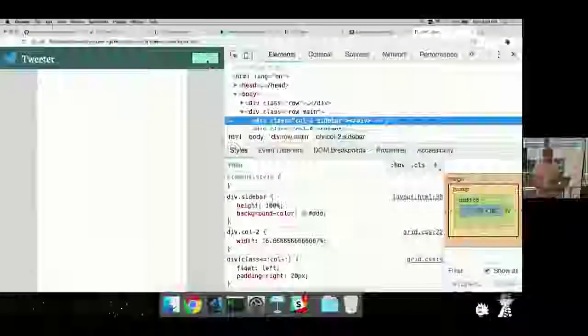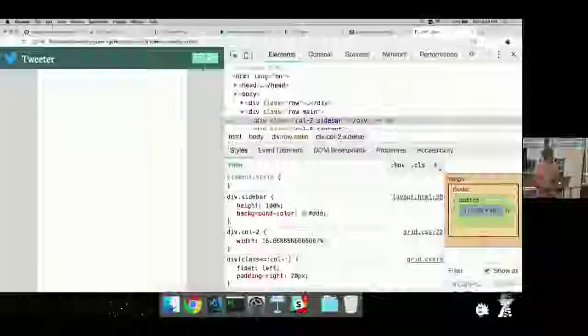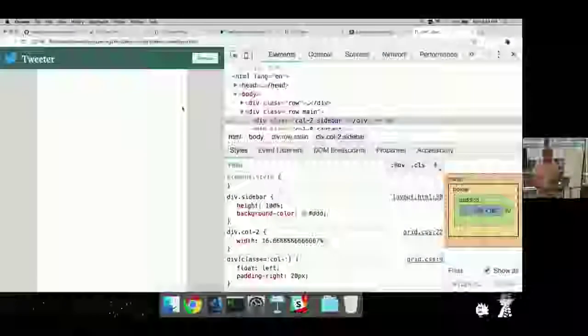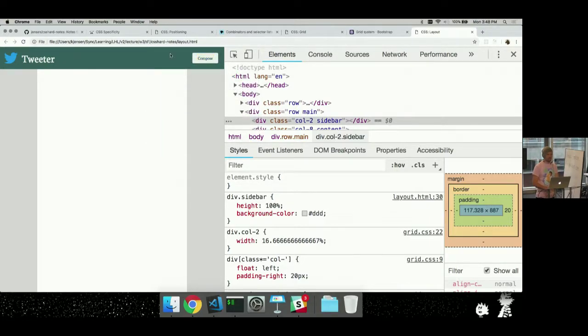But now when I roll over, oh wait, now it becomes a pointer. So that kind of hover thing is pretty useful. Button active would be like, oops, if Apple would let me click on it and kind of hold on it without letting go, that would be kind of like the active, I believe.